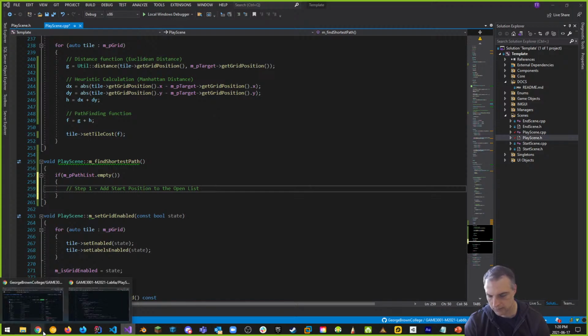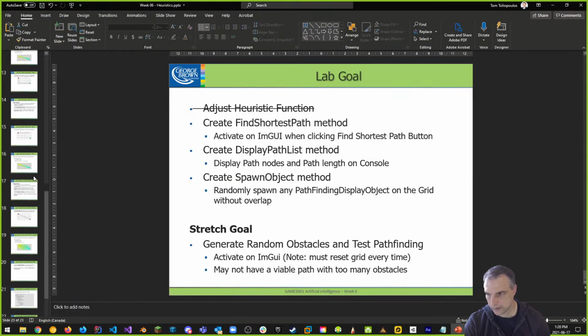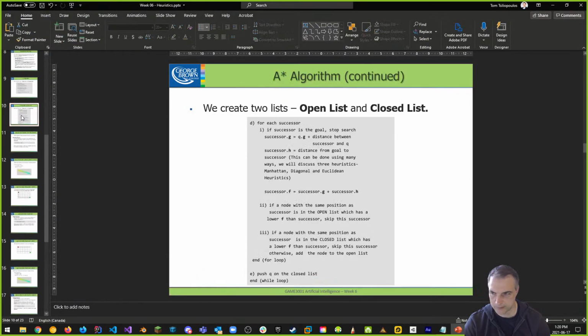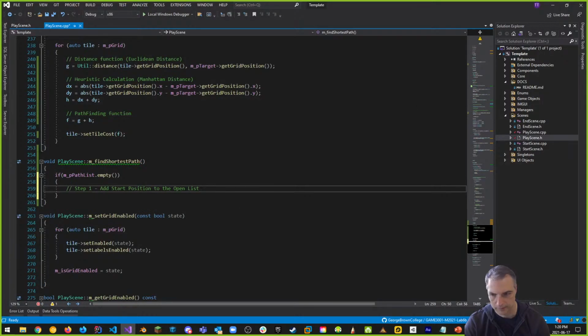If you follow the heuristic, it tells you that. It says, hey, let's initialize the open list and then initialize the closed list and then add the start method, the starting node to the open list, which is what we're doing, okay? And that's what we're going to do here. So the first thing is let's do that.